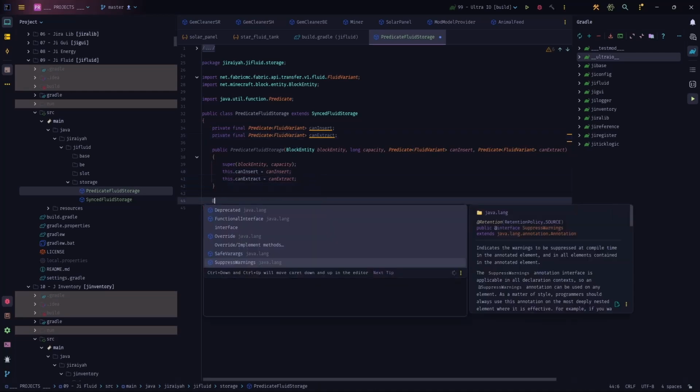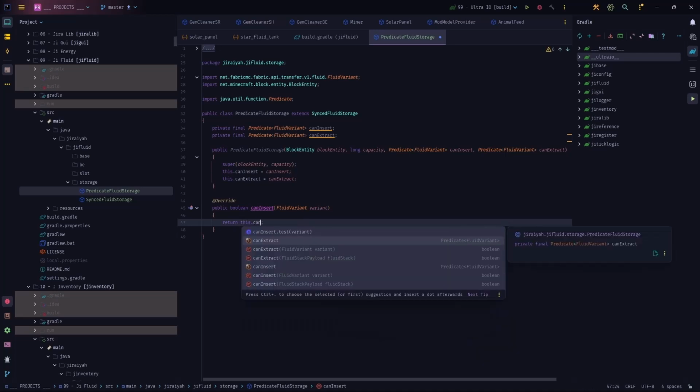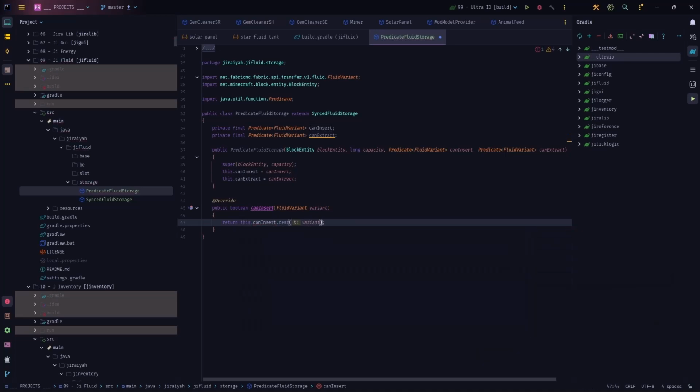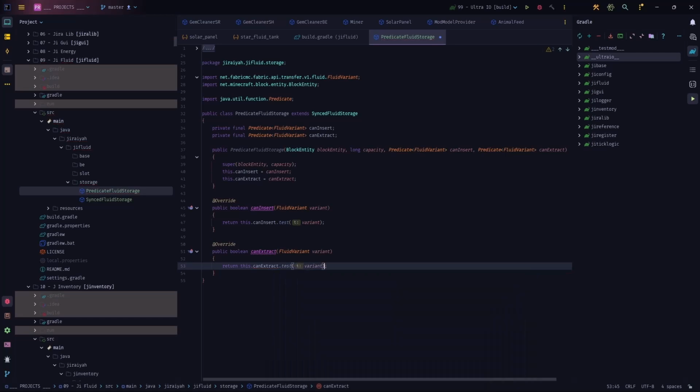I'm happy enough. And then we need to override the canInsert for the fluid variant. Here instead, we will say this.canInsert.test on the variant, and then canExtract for the variant. Again, we will say this.canExtract.test on the variant. I am thinking, can we do an overload for the fluid stack? Unfortunately, I think not, because fluid stack has that amount thing, and if we want to cover that, we need to handle that inside the predicate itself for canInsert and canExtract. So this is all we can do here.